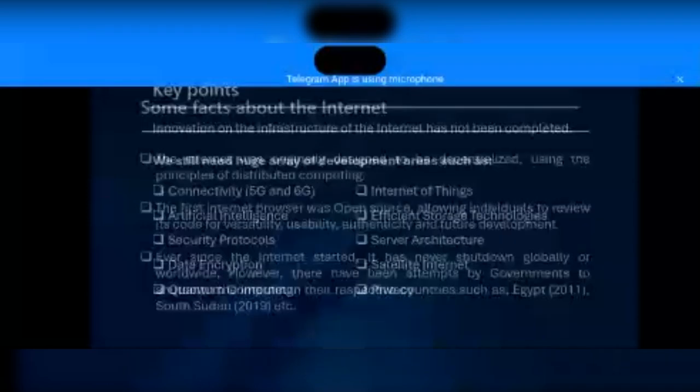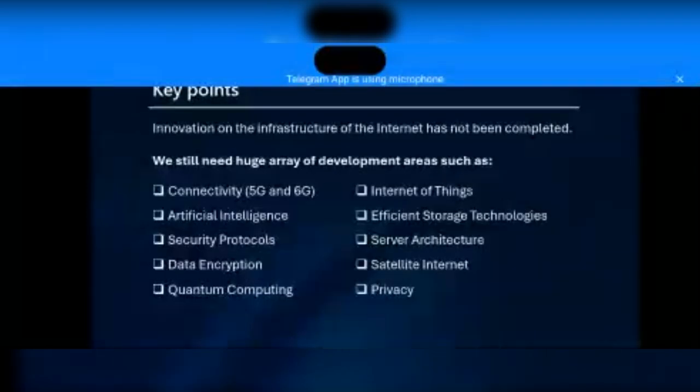Now, some key points. Innovation on the infrastructure of the internet has not been completed. Now, this is a very, very important point. Some of us think that the internet has finished developing, that there's nothing for me to do.